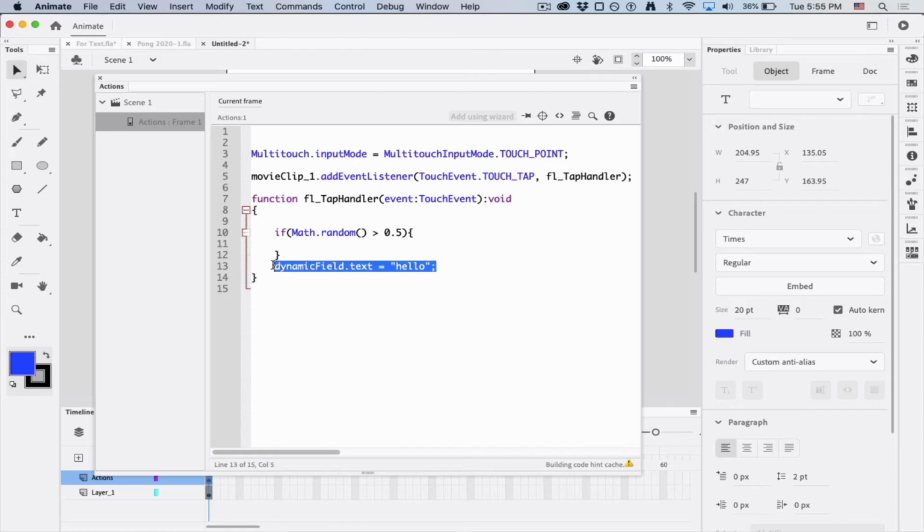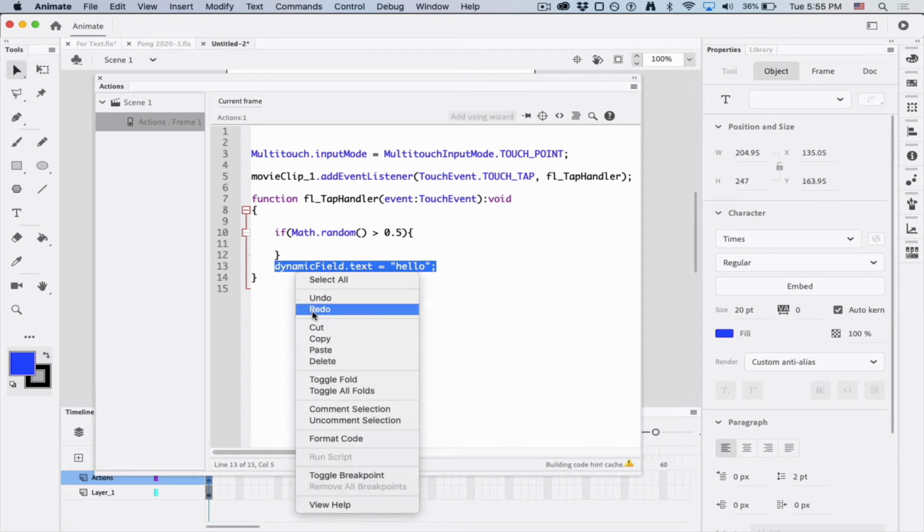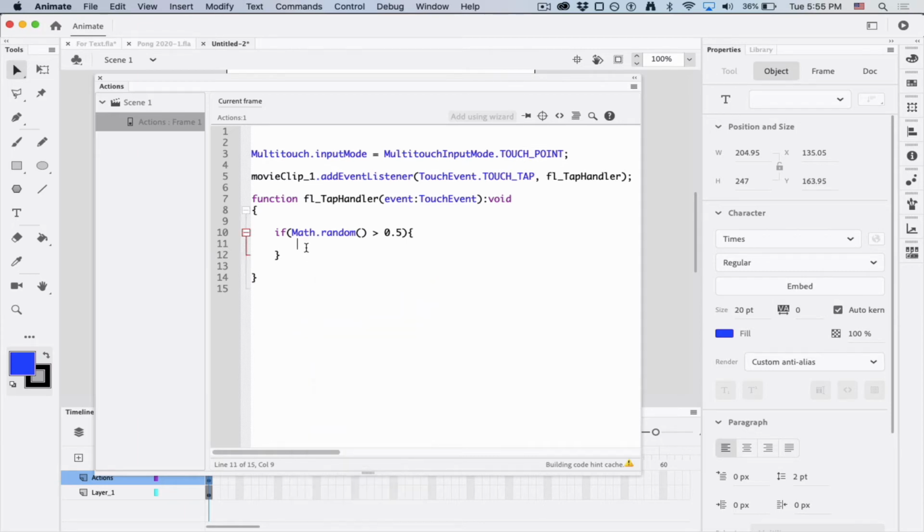I could print out in the dynamic field, hello. Oh, I don't know what I've been doing here. Let me try that again. I want to cut that. I'll do it this way. Cut. Paste. And then else, the other 50% of the time, is of course going to be assigned world. Okay, got it. So we're going to run this. When I tap on it, 50% of the time we're going to see hello, 50% of the time we're going to see world.